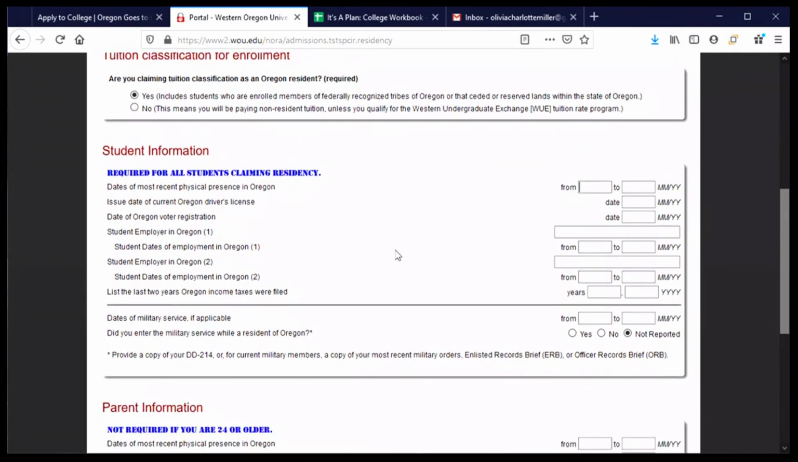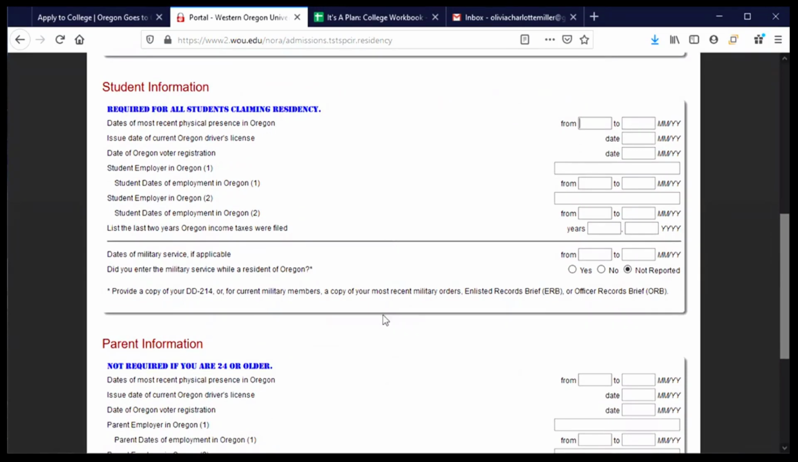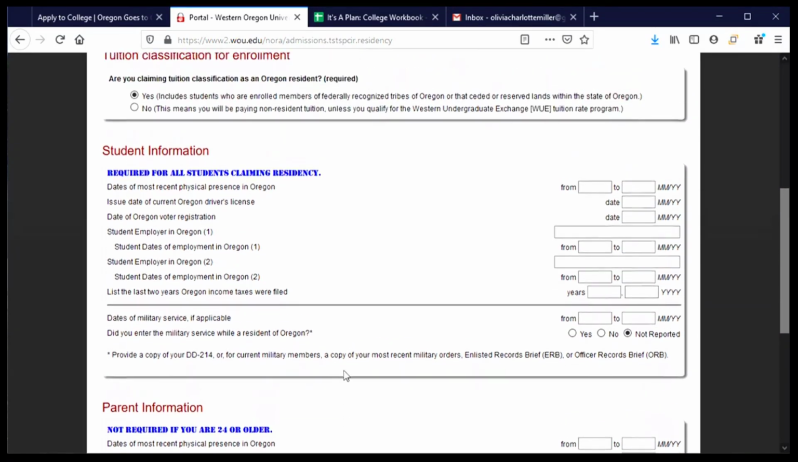Students are all required to fill out the student information, and if you are under the age of 24, you'll also be required to fill out the parent information. In this case, you're going to provide as much information as you have available to you. It's possible that some of the questions you won't be able to answer because they aren't pertinent to you. That's fine. Just fill out as much as you can.